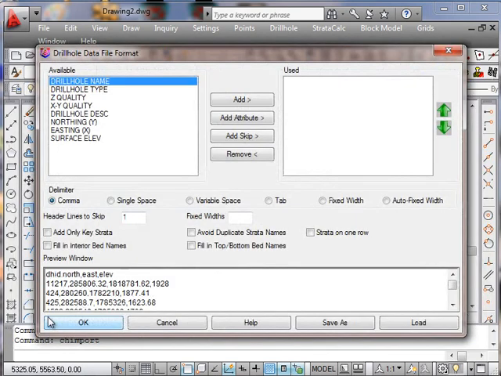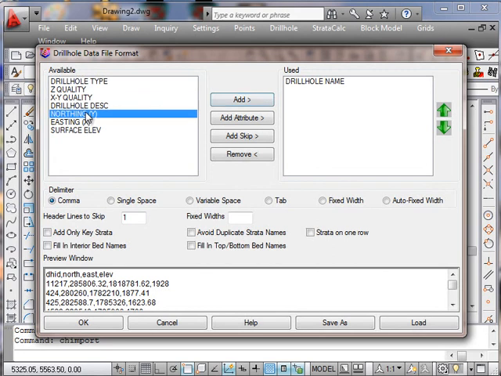Open that up, and now we just basically have to match up the data that's listed down here according to the header in the order that we have it. So we go to drill hole name, add. We have the northing, which is right here, add that. Easting, which is right there, and the surface elevation, which is right there. This is a comma separated file. There's one header line to skip, nothing else to do. Hit OK.